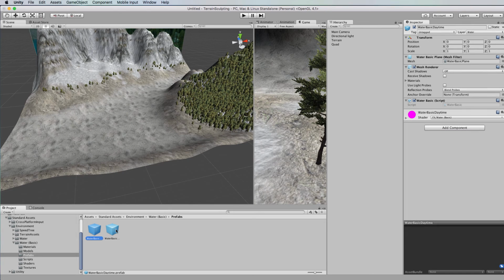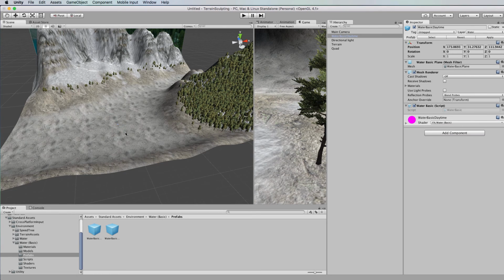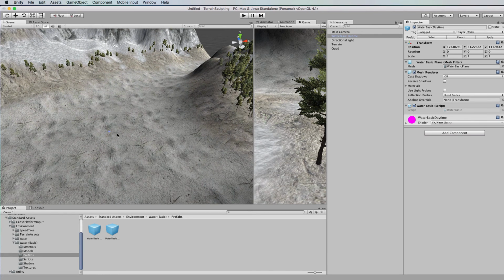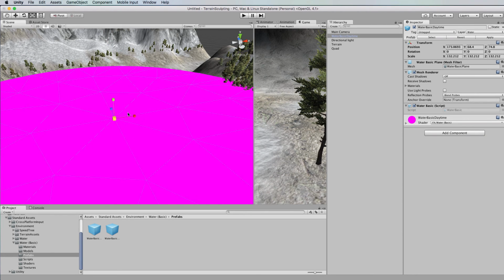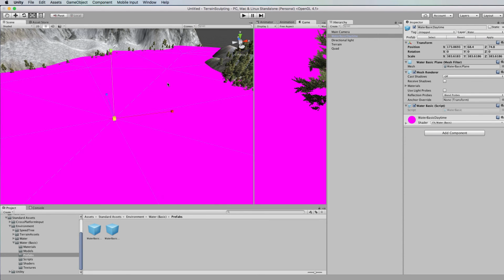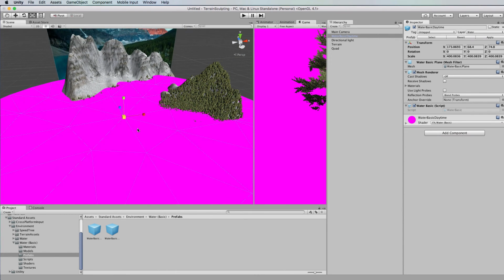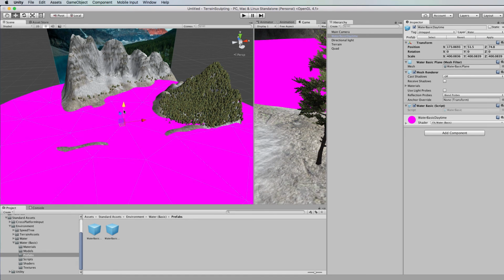There is a daytime water and a nighttime water. If we grab hold of the daytime water and put it here, it's going to be very small. Hit the W key just to bring that up, and use the R key to actually make it way bigger. Now, it is pink, and that's because of the version of Unity I'm using and the version of the water that comes from that package download, which is quite unfortunate.